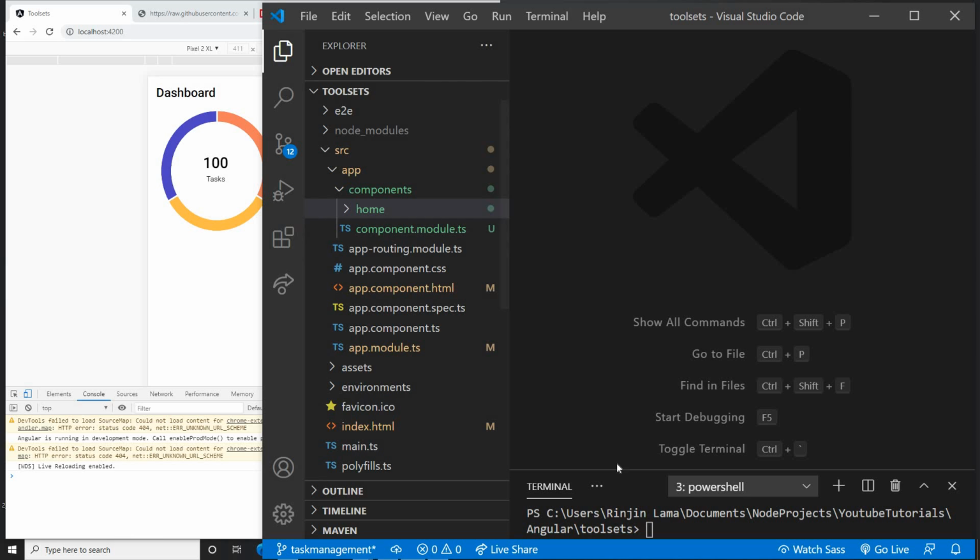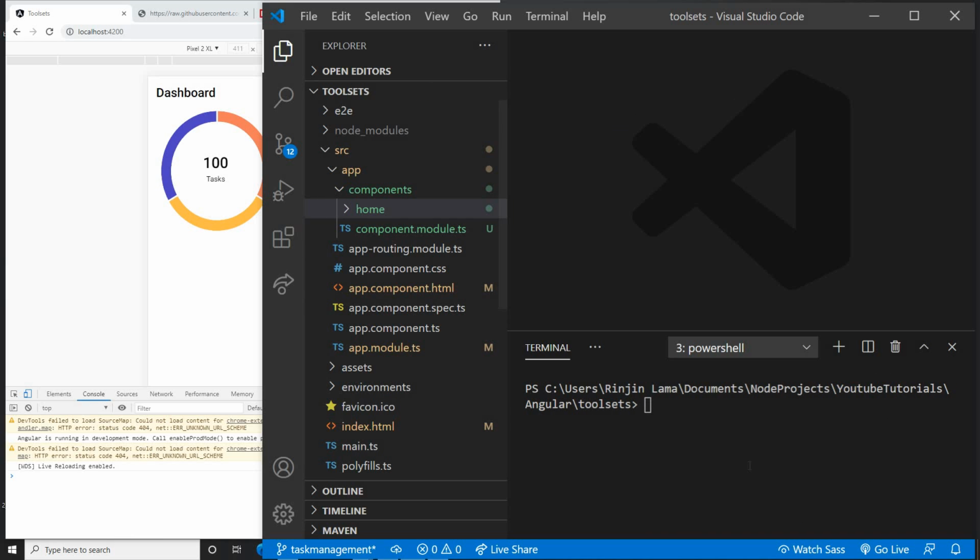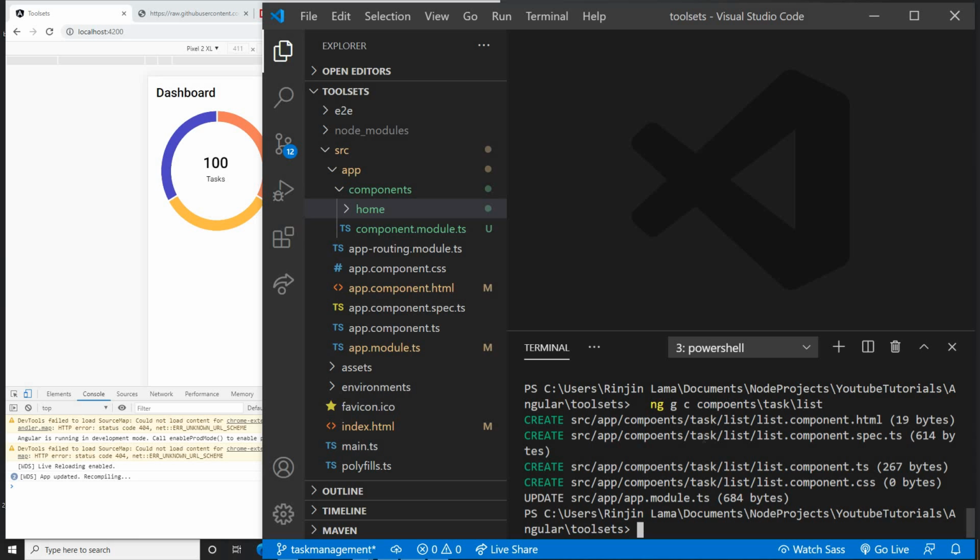To create another part on the bottom, it's a list of the talks. So we need to generate another component. We're going to run ng generate component, and generate it inside the components folder. This is going to be a task, but it should be a list, so I'll say give me the list of that. Let me generate that.